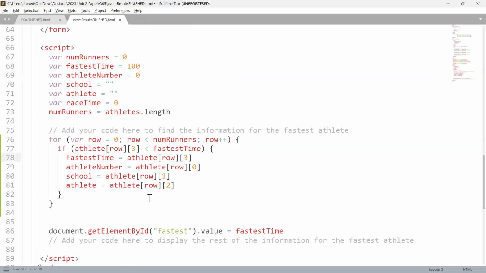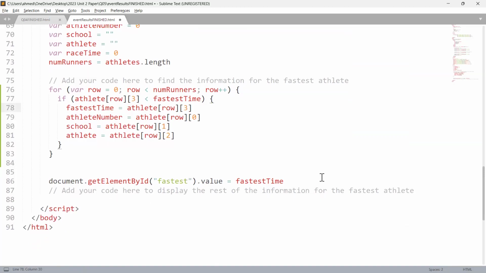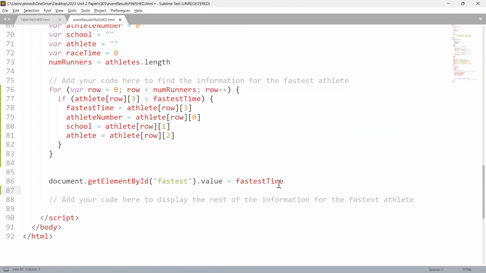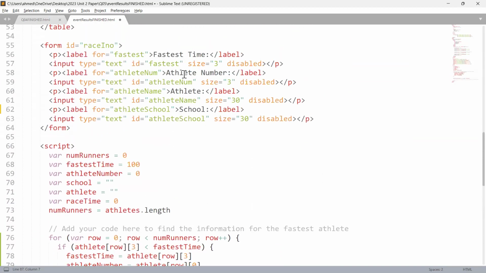So then what do I do over here? Add your code. So now the fastest time has already been printed. It's referring to the fastest time variable. Then I'm going to access the next one. This input field is already done. I'm now going to move on to this input field, athlete num.